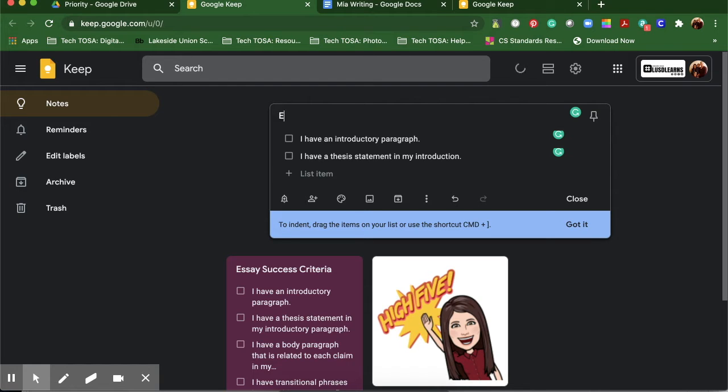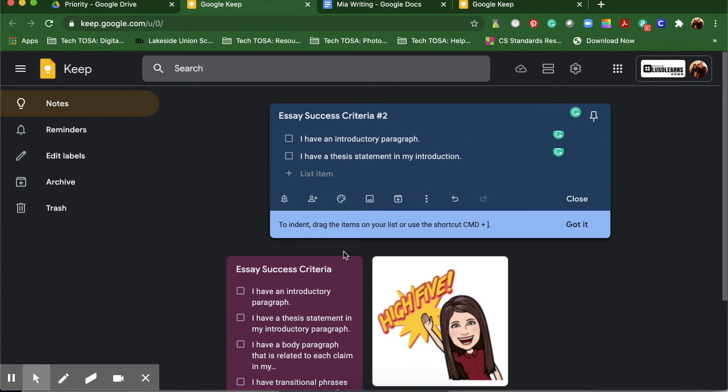So I'm going to put essay success criteria number 2, because I already put one down below. So now I have this. You can even, for your own purposes, change the color of it so you can see it differently from the other ones. When I go in to do my activities, I might want the success criteria right up at the top of my Google Keep.